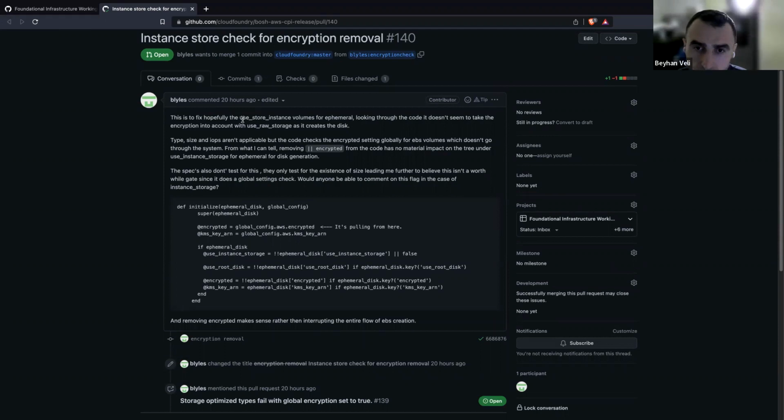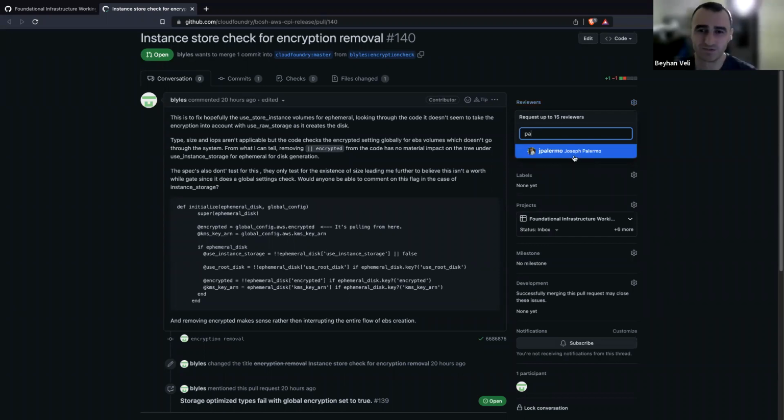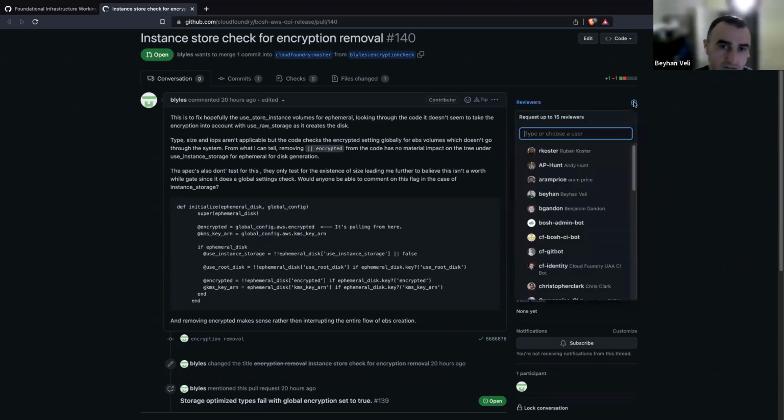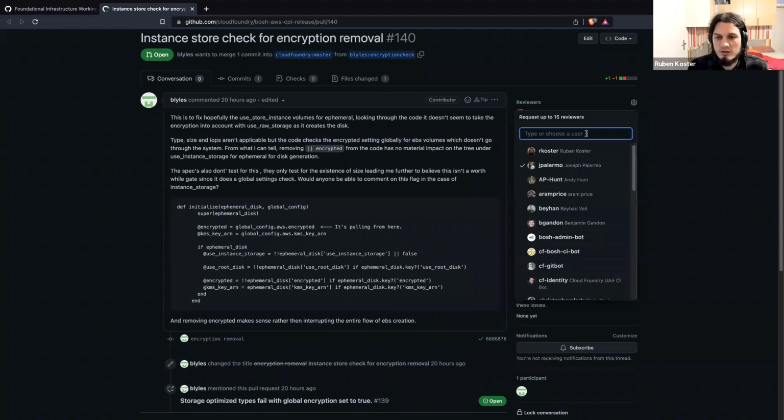Now we had discussions about this in the Bosch channel. Somehow with the Azure CPI, AWS CPI, when you use storage instance encryption and you have a global encrypted set, it doesn't work. Yeah, I think Joseph Palermo was involved in that, right? Yeah, he was involved in the issue discussions. Yeah, this is the PR. Do you also have context on this?